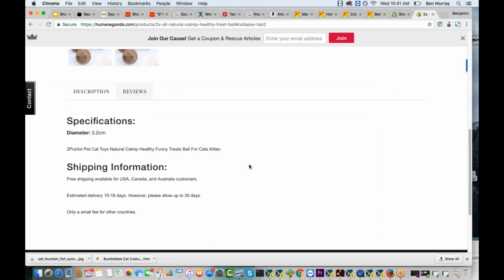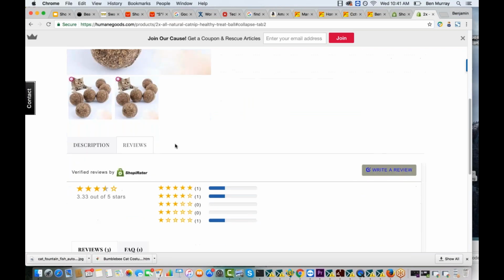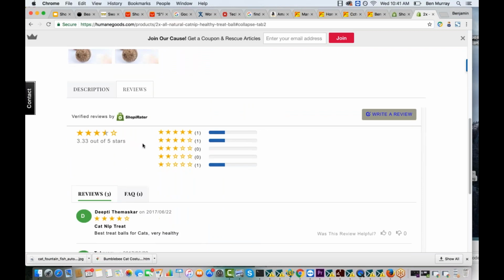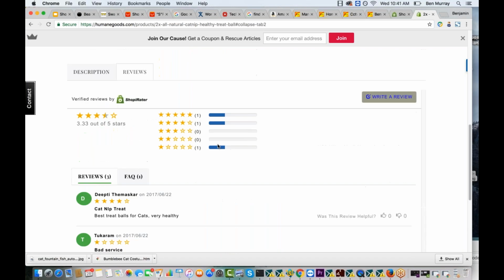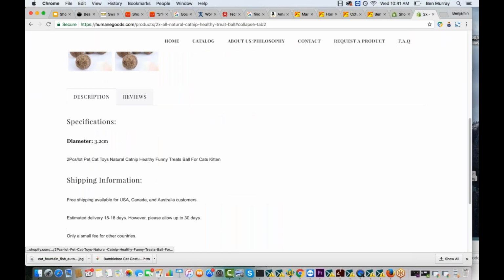What this does is it can replace the free reviews widget that Shopify comes with, or the one WooCommerce comes with. And you can fully customize this with your logos, your branding, your colors, and you can see all reviews come with a verified reviews by ShopiRater tag here.